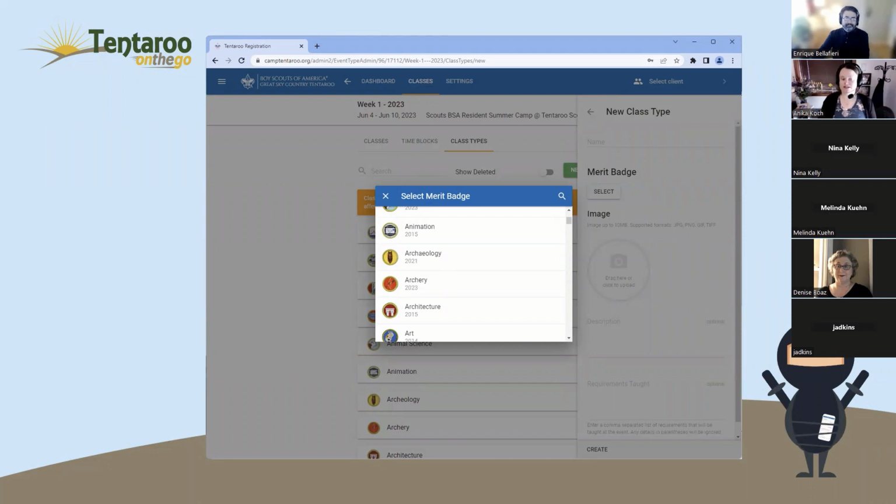Now, as merit badges are retired, they will be removed from the active master list, and you will want to delete the class types. Past records will all still be maintained, but deleting the class type ensures that no one accidentally uses a retired merit badge for a future class.